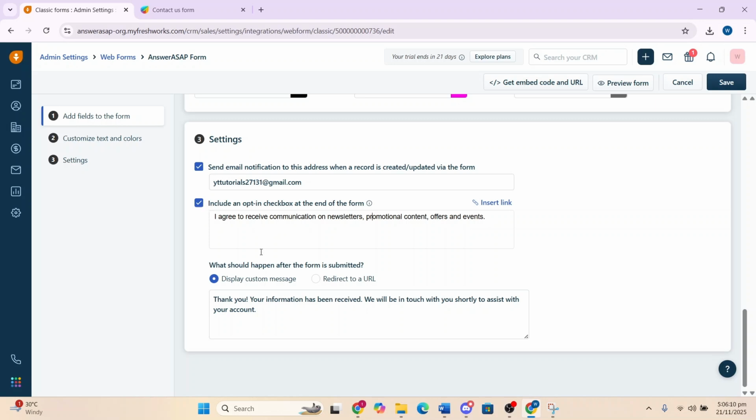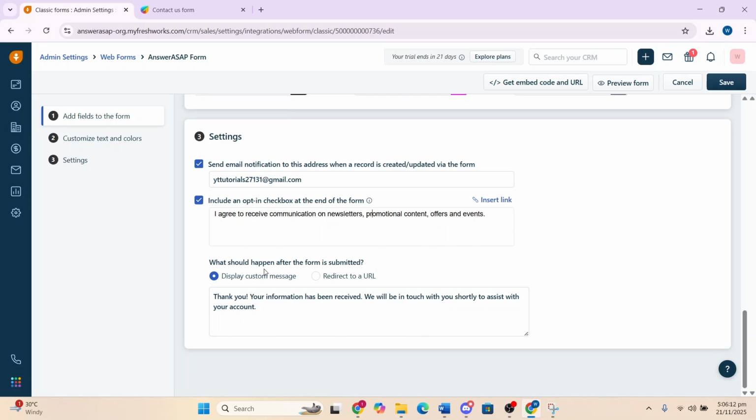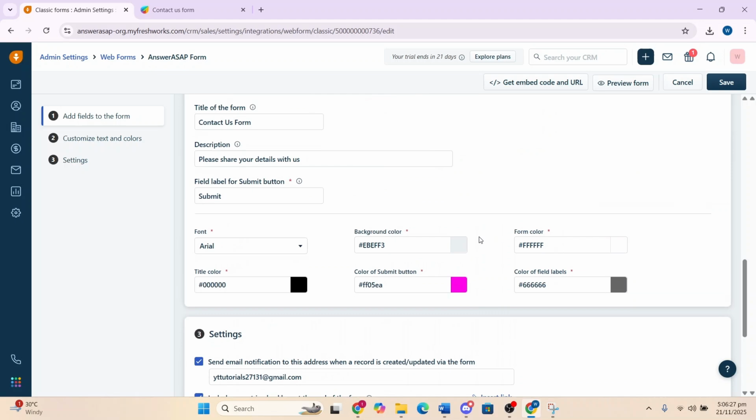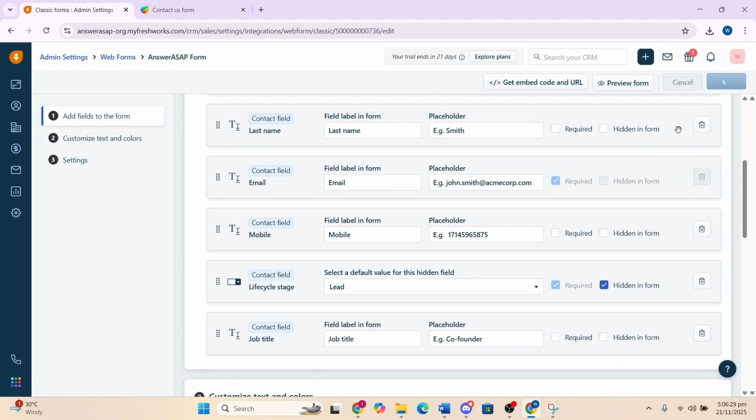And I'll just go ahead and come down here. What should happen after the form is submitted? So you can display a custom message. For example, thank you, your information has been received. We'll be in touch with you to assist with your account. Or you could redirect them to a URL, maybe your website, for example. Okay, I'll leave a custom message here. And then let's go ahead and save this up.